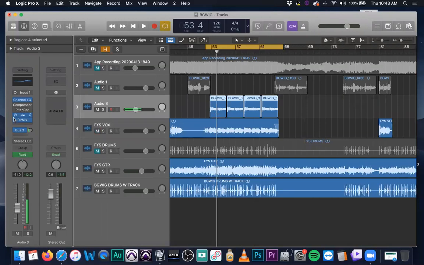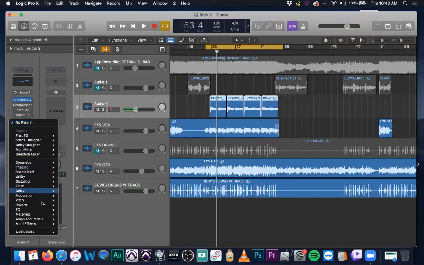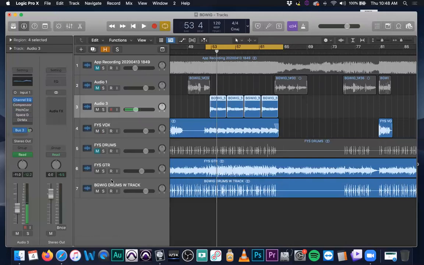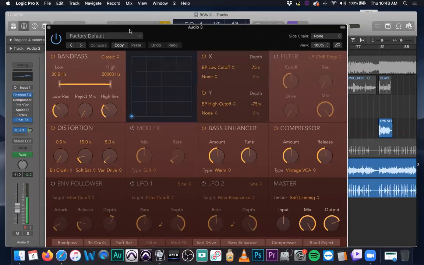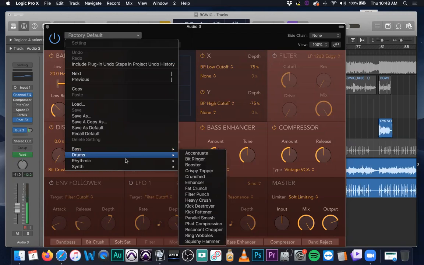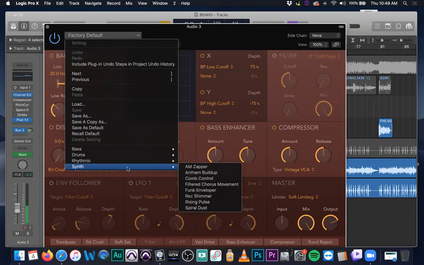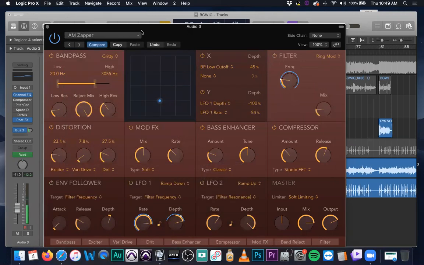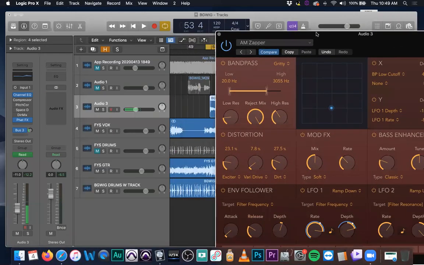So I'm going to dump the Space Designer and the directional mixer right now. We'll go down to multi-effects and we'll go to Phat Effects. They do have some of these presets here. A lot of it is for instrument-based stuff, but I have seen people use instrument-based plugins on vocals a lot. There's some bass stuff, some drum stuff, some rhythmic stuff and some synth stuff. So let's go into synth for a moment and just see what AM Zapper can make our signals sound like now. I'm sure it's going to be awful, but let's take a listen.